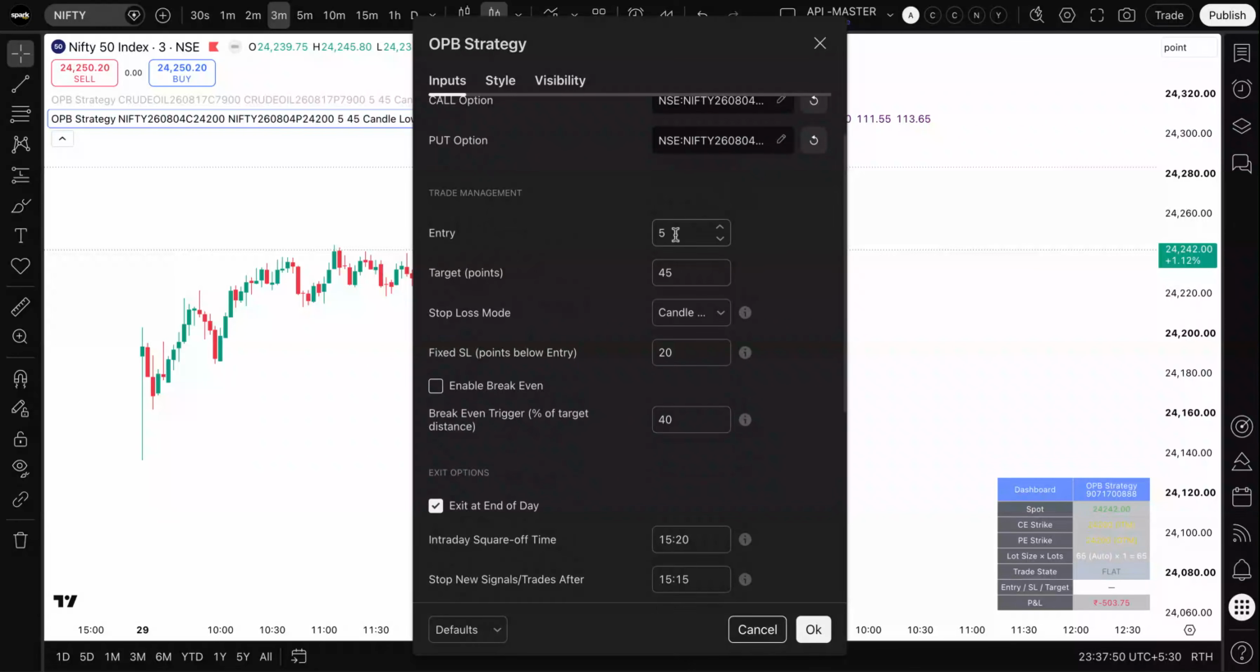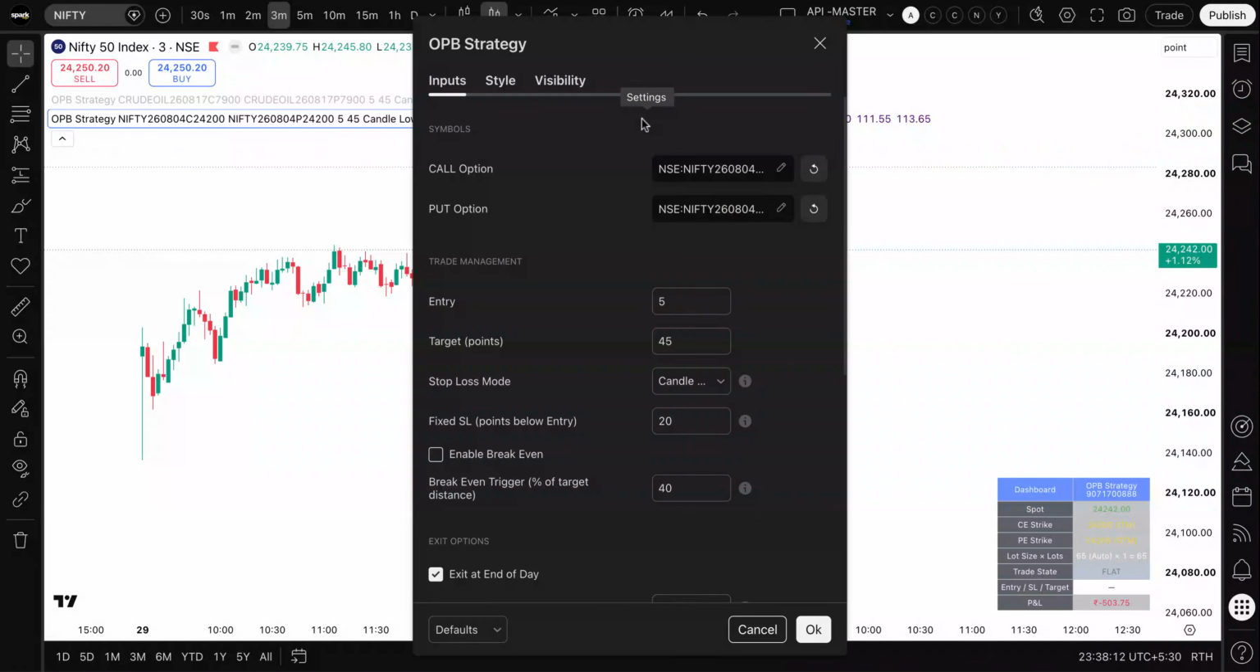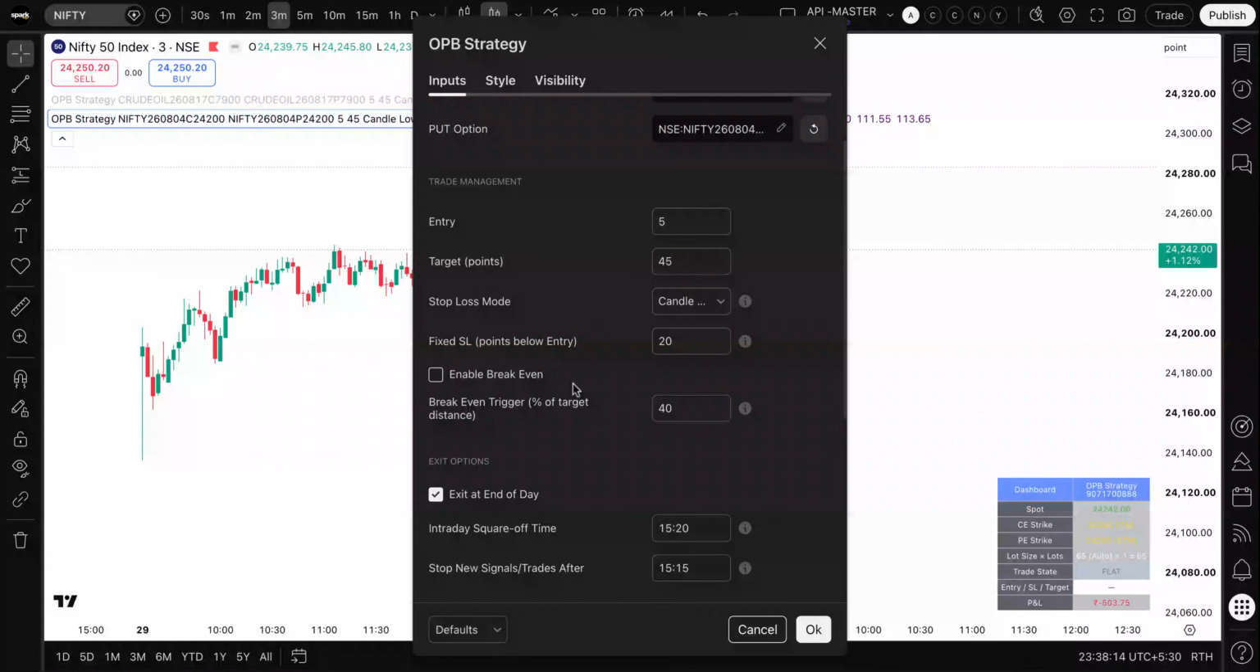There is a small buffer for the entry. So as soon as I get an entry, I will not enter immediately; I will take a small buffer and enter. My target is 45 points, and my candle low is my stop loss, or my fixed stop loss. I can fix it, but as of now I'm putting candle low. You can change it to 20 or 10 or whatever you want. Once the price has moved 40 points, near the target, you can enable the break even.